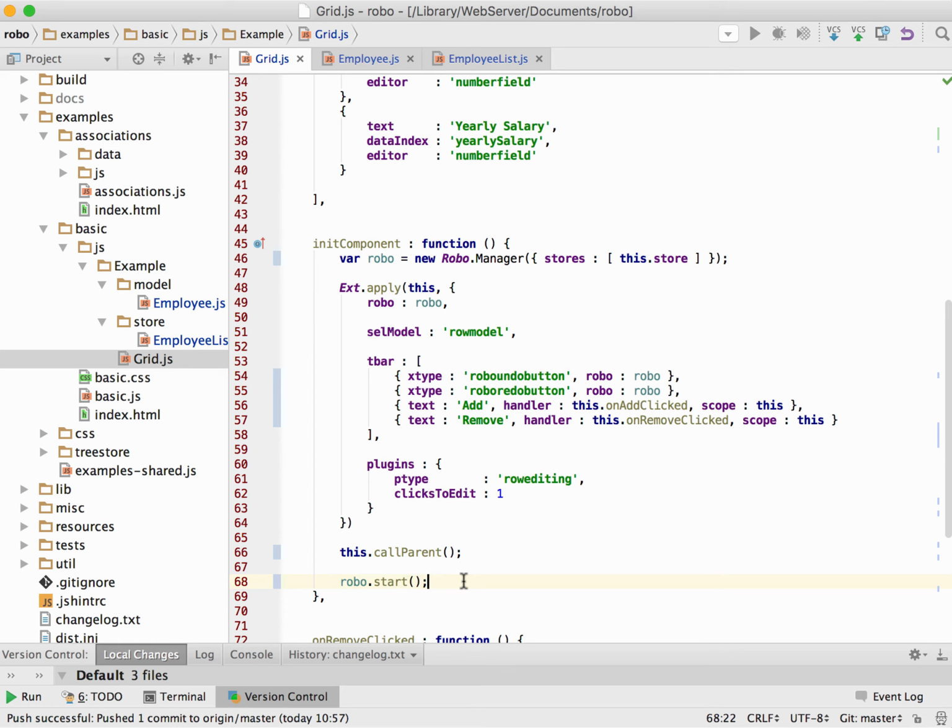So when we do this, under the hood, the Robo undo manager will check for any associated stores as well, and automatically start monitoring those as well. And that's all it takes.